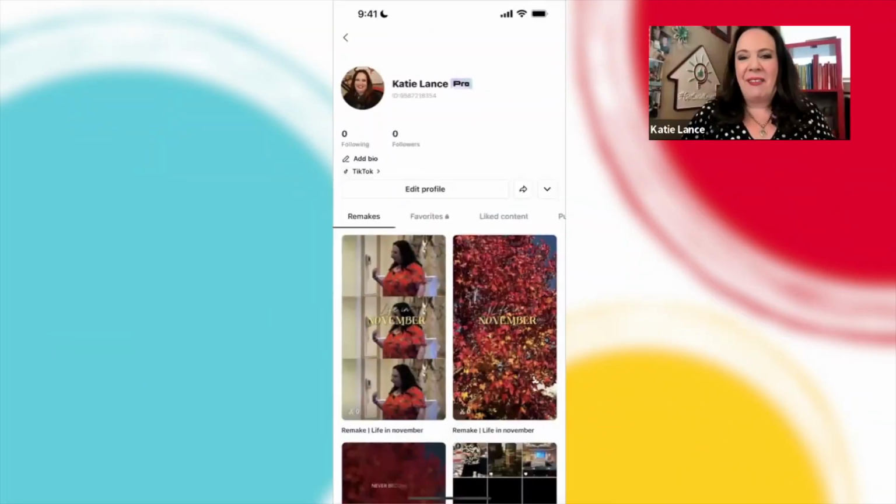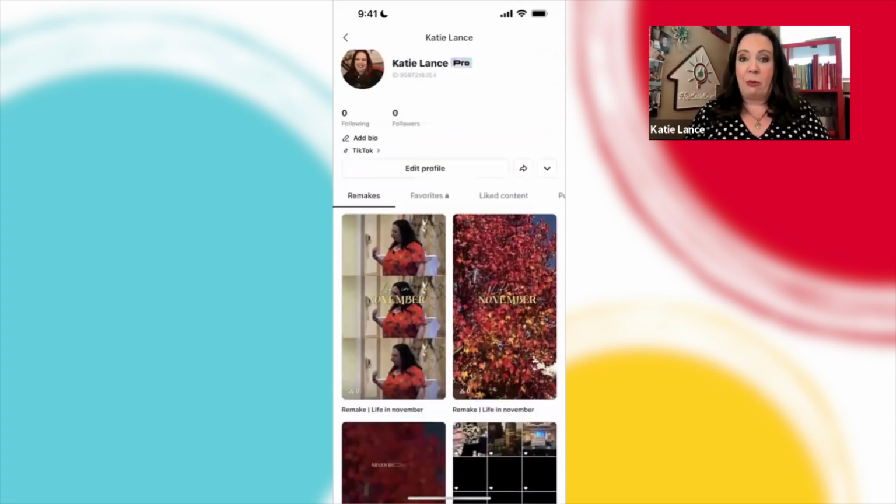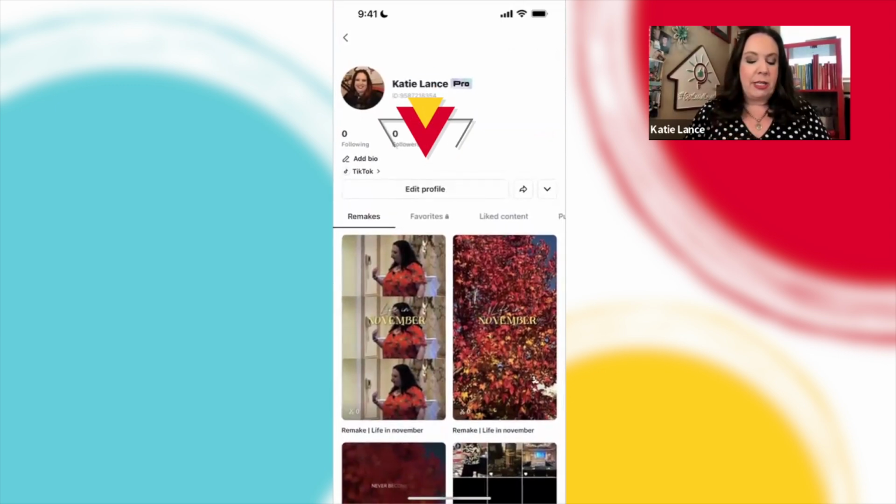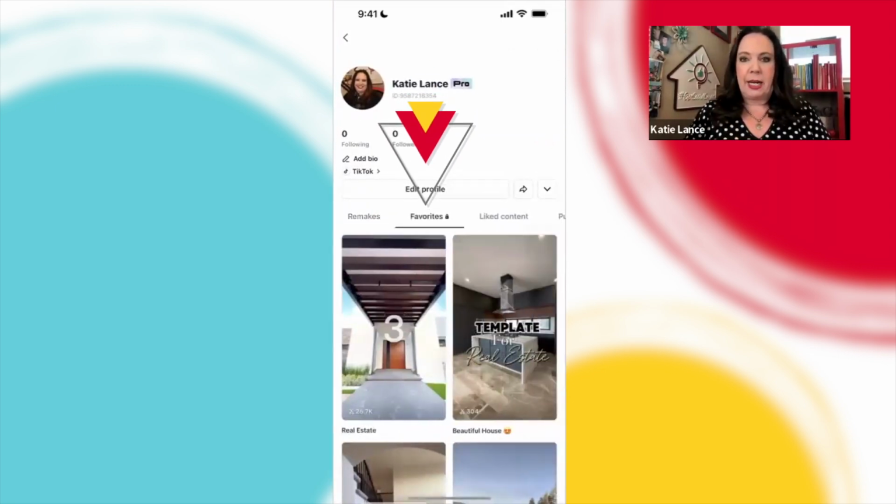Let's go. Okay, I've got CapCut pulled up. So I've got my account right here, and by the way, you can have a free account or a paid account. I do have a CapCut Pro account, but for the sake of this, you can have either one. So I've got this pulled up on my phone here, and you can see this is my page on CapCut. The first tab says remake. So these are CapCut videos I've already remade, but the tab I want to take your attention to is this tab that says favorites. This is the second one over.